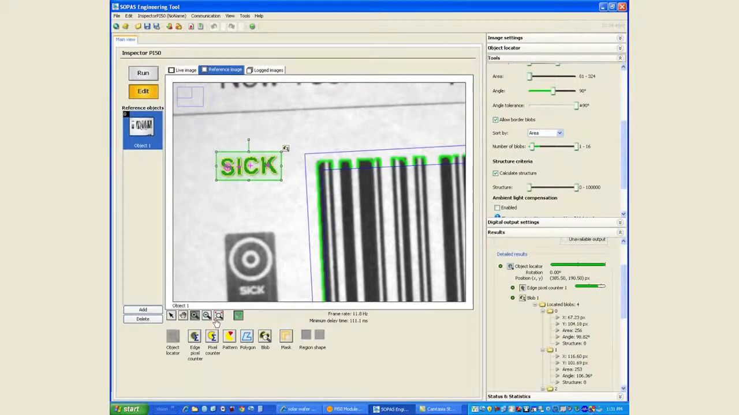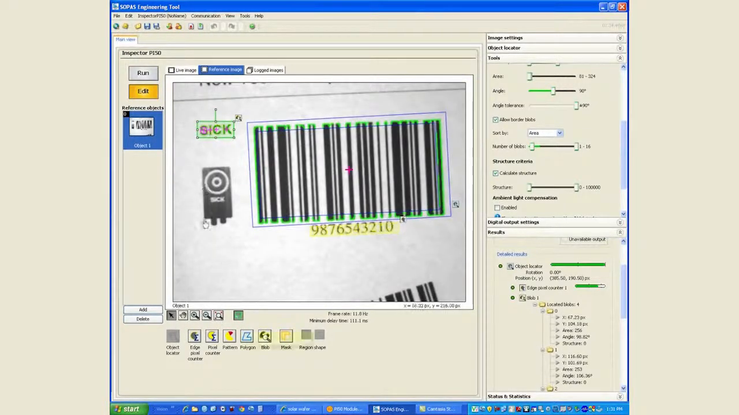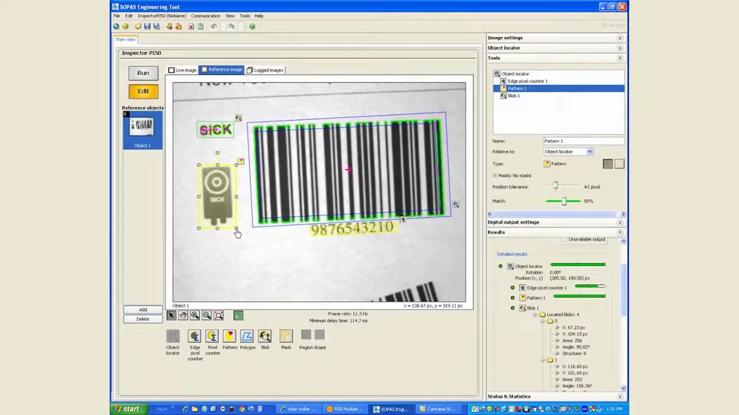Finally, for the graphics at the bottom, we will use the pattern tool. And the pattern tool, as you know, looks at every pixel in that area and compares it to whatever is taught. We will allow for a flexibility of plus or minus 4 pixels so that if the graphics position changes, we can still detect it reliably, and we will increase the match percentage to about 70%.